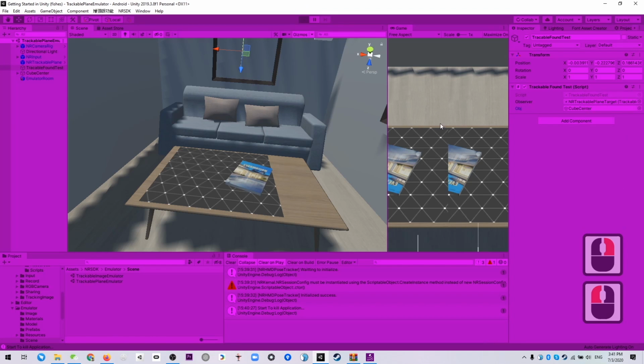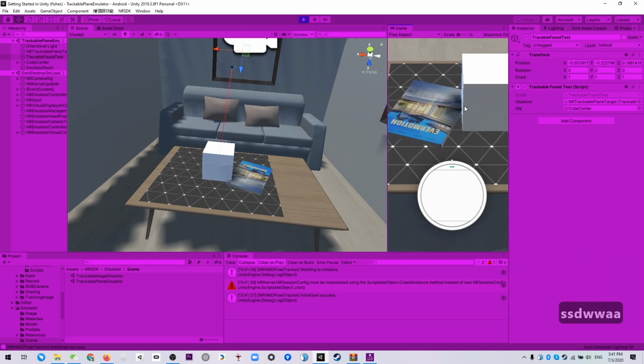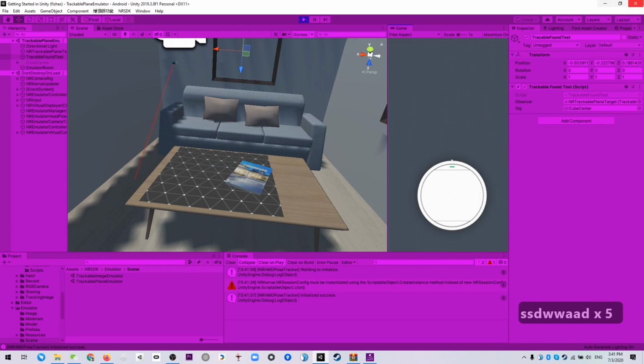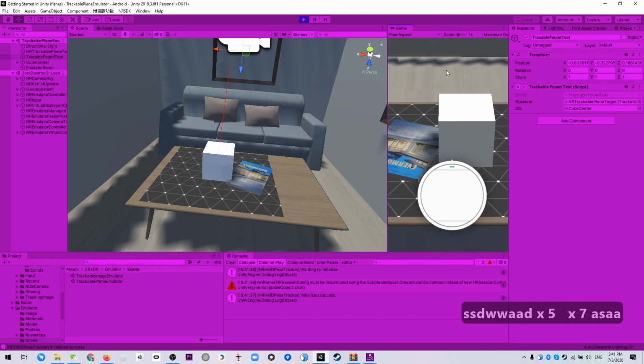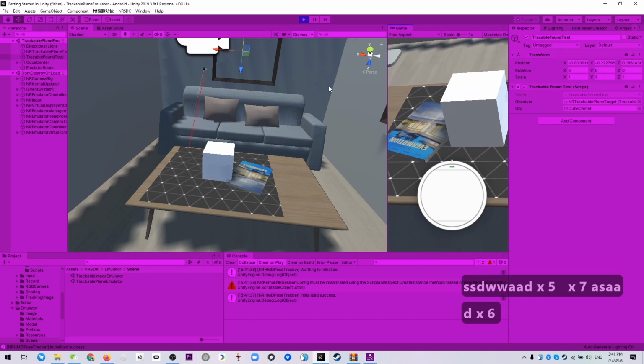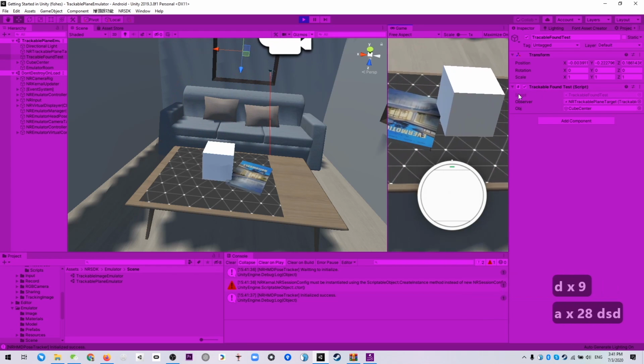So again, we're looking around on the right. This is the emulator. You can see it's tracked the space and the cube has appeared. If I look over here, now I'm no longer looking at it. It's lost tracking of that plane. And when it detects it, then we see we have the cube appear.